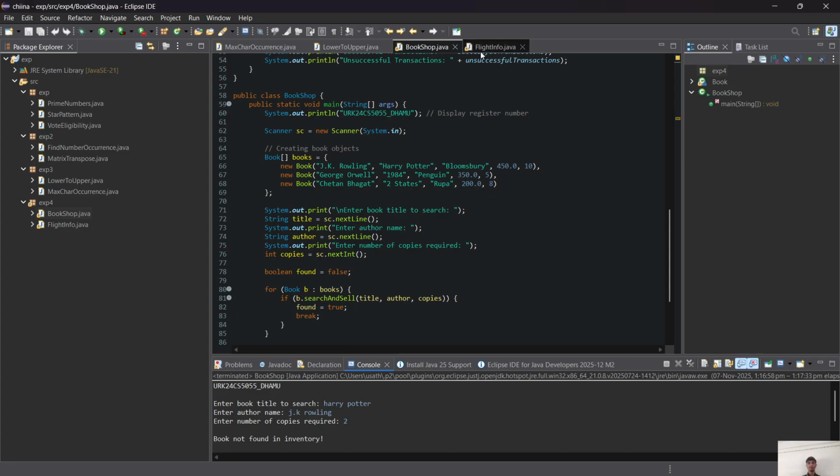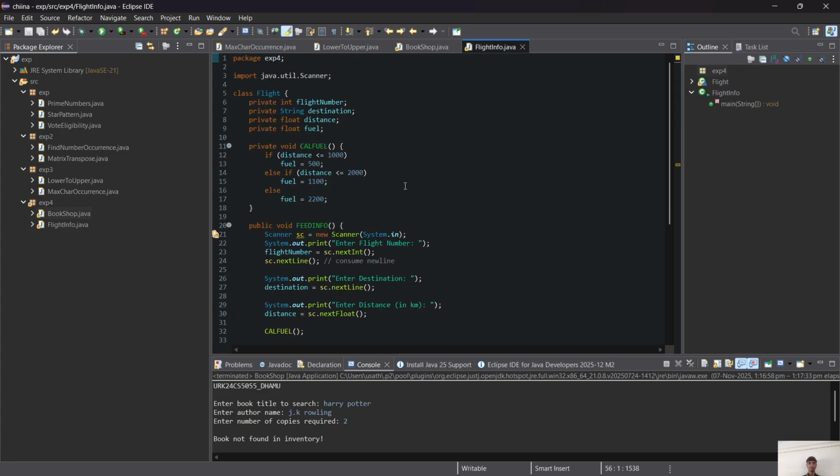And in my fourth experiment, question number two is on a class Flight that stores flight details like flight number, destination, distance, and fuel requirements. It defines the class Flight with flight number, and defines a private function to compute fuel based on the approximate distance.